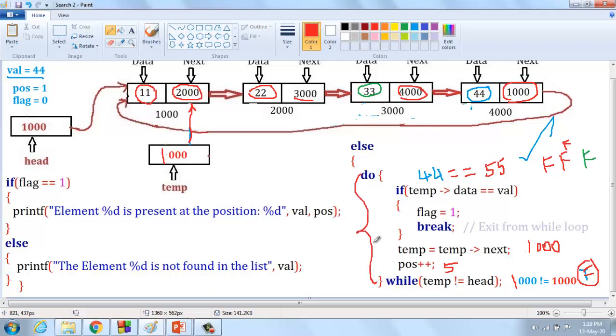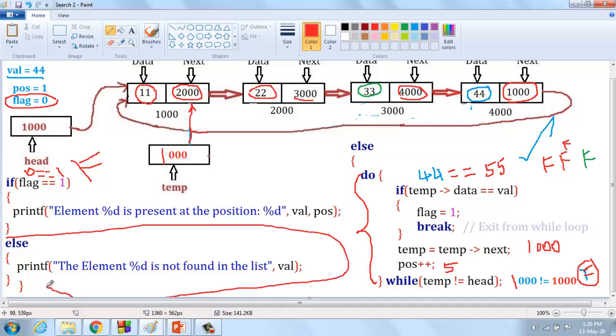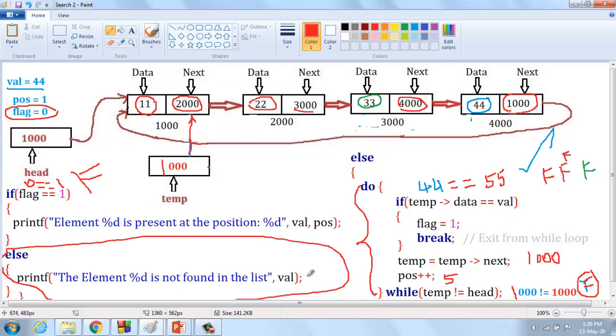Could you understand? And then we are going to check this condition. If flag equal to 1, what is the flag value? It was already declared in the program as flag equal to 0. 0 equal to 1. Condition true or false? The condition here fails. If the condition fails, the else part is going to execute. Printf element %d. What is %d? That is value. What is value? 55.